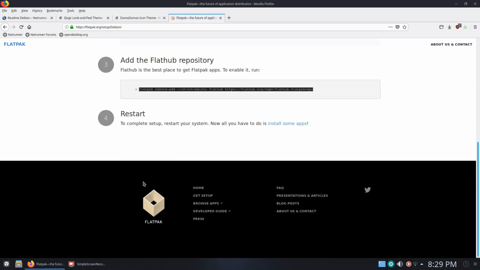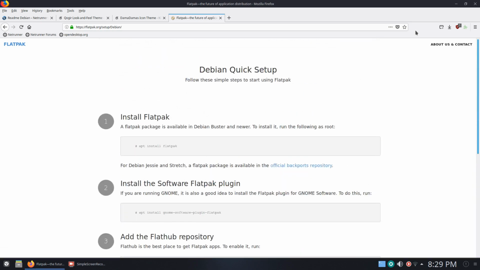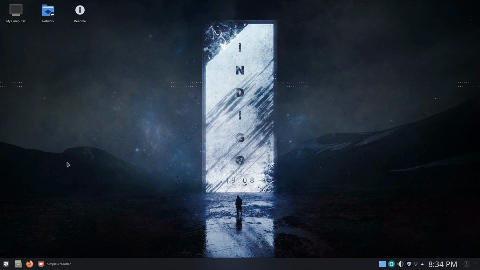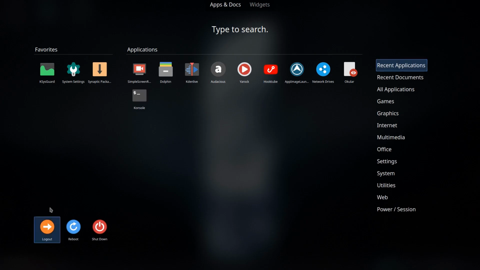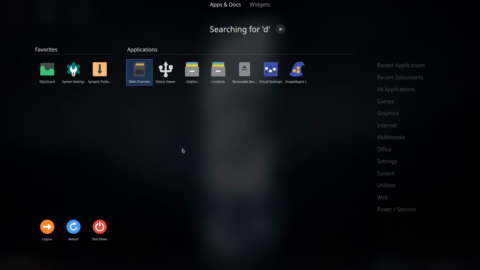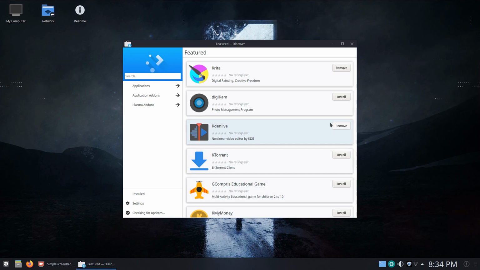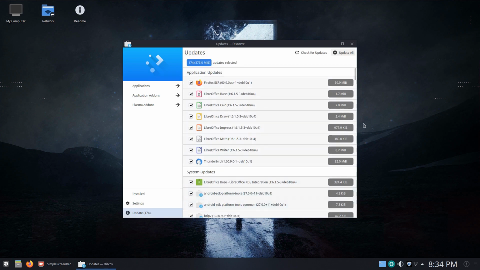So that's that. I need to do a restart for that, and I might just do that. So I'll be back. Okay, so we've just done a restart. We shall find Discover and see how we go with that. Checking for updates is Discover. 174 updates, because I haven't done an update yet, have I? Maybe I should have done that first.